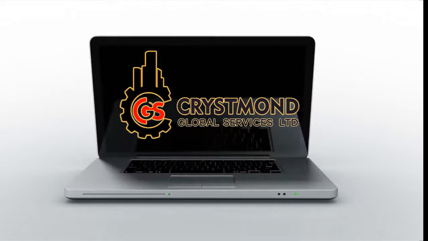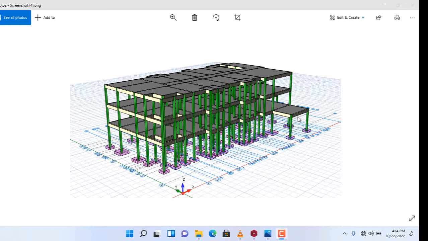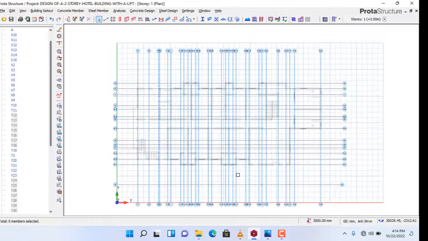This is a project we are working on. As I said, this is a real life project, and I'll be taking you step-by-step on how to design, how to model, how to analyze a structure like this from the starting point to the finishing.